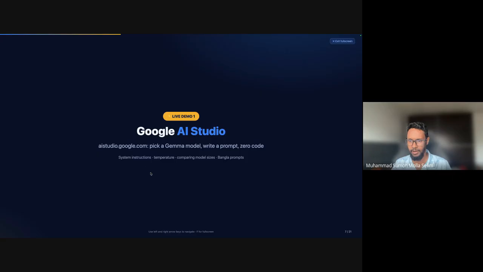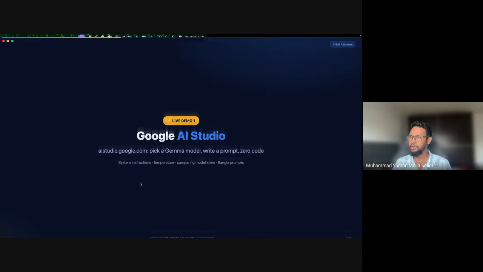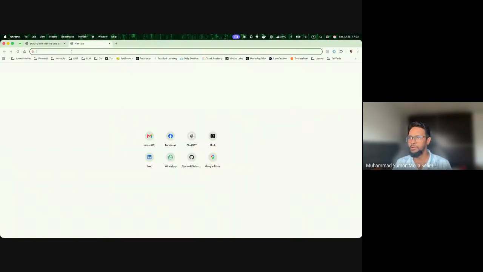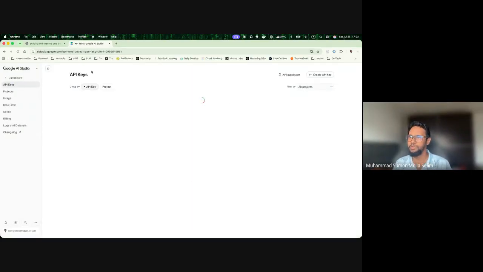And yeah, we'll just start now with a demo. So first we'll see how we can pick a Gemma model, write a prompt without writing any code, and what options are available to us, and try that out. Let me go to my Google AI Studio.